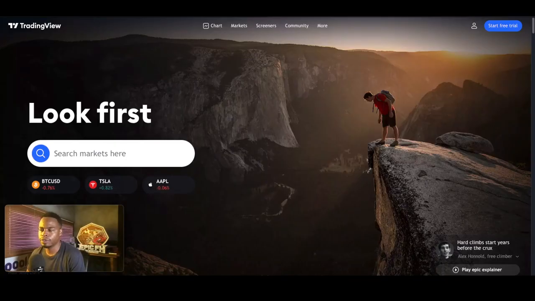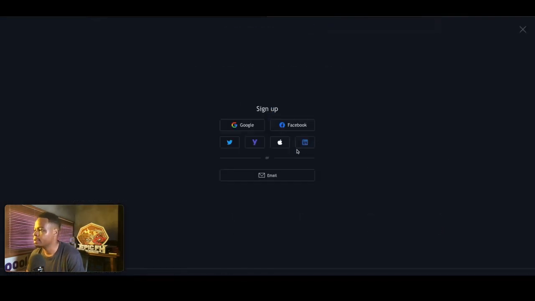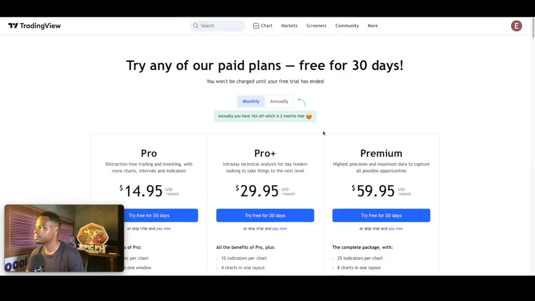All right, let's head over to tradingview.com. Once you arrive here, you see in the top right corner, there's Start Free Trial. Click that. So try free basic. And then we're going to put in our email address. Okay, we're signed in, and try any of our paid plans free. No need. Unless you want to try it, it's okay.